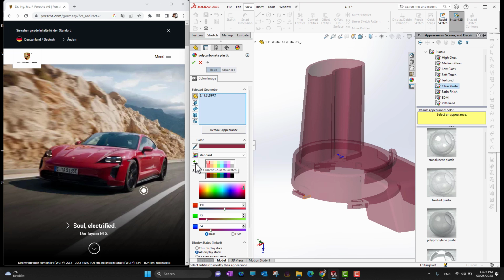What you can do is add this current color to the swatch. In this way you can add this color, and it is going to be saved into your swatch, and then you can use this color for your next design. So in this way you can match your color with all the parts.